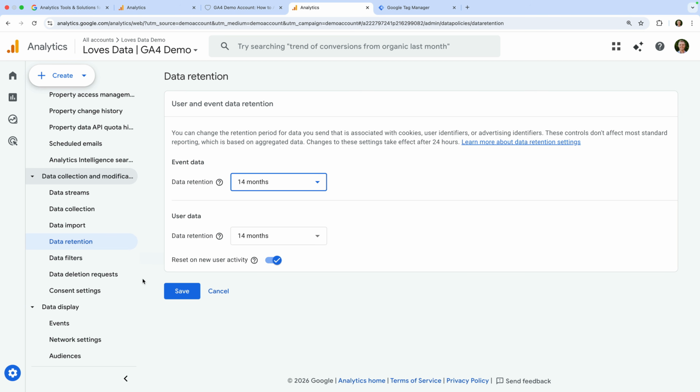Consent settings tells you if you have set up consent mode. This is important if you want to use data collected from users based in the EU for targeting in Google Ads. There are additional settings and options you can use with your property.